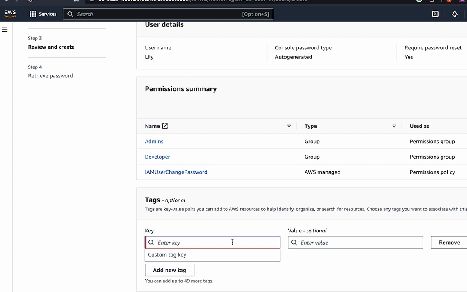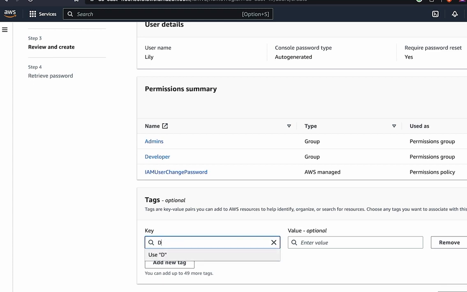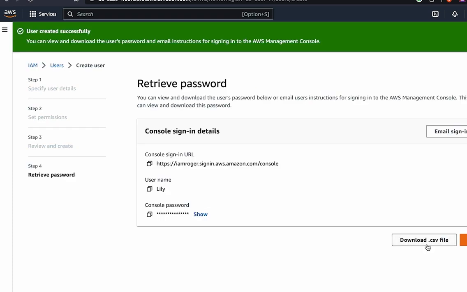For example, it is a key value pair, so we can add department key and its value will be ID. Okay, so create user. Now I can see its password because they have created. I can copy the password. Let me show you the password. It's something like that, and I have copied the password.